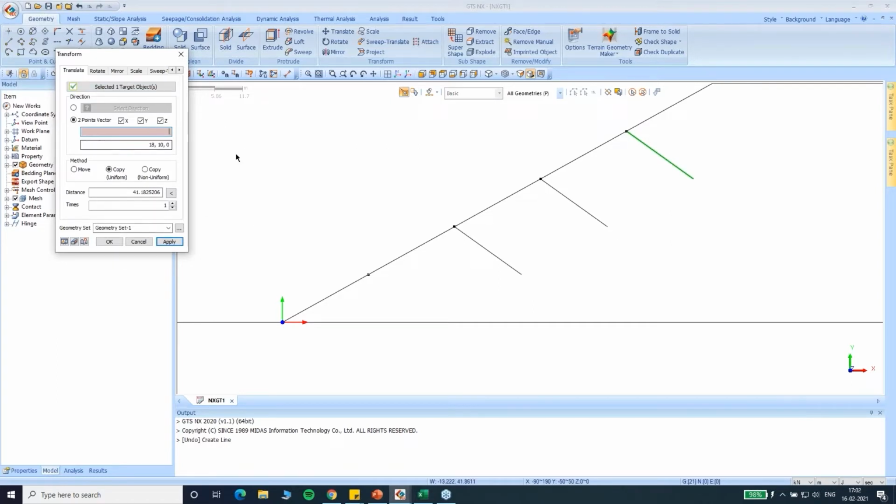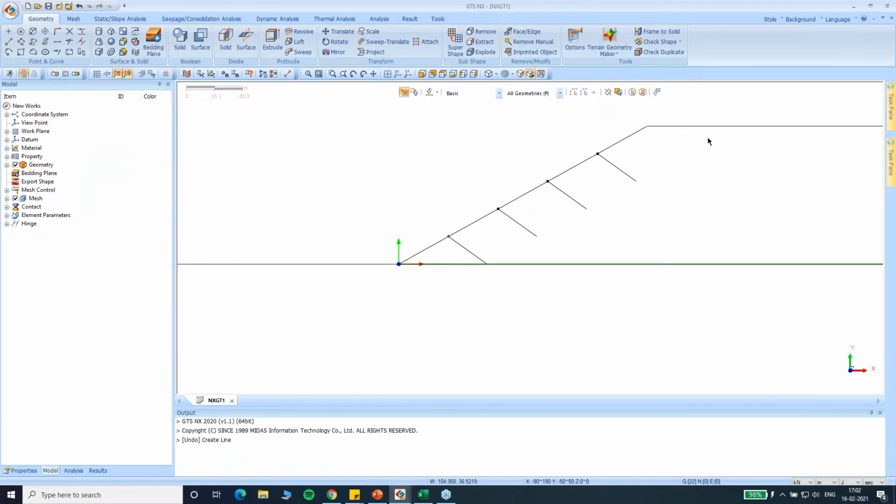It seems to be a minor error in there, so we're just going to redo it again. Select this as the main point. Second point being here. Calculate. Okay, so there we have it, our 4 anchors.